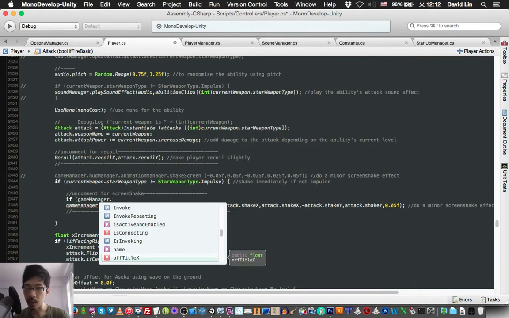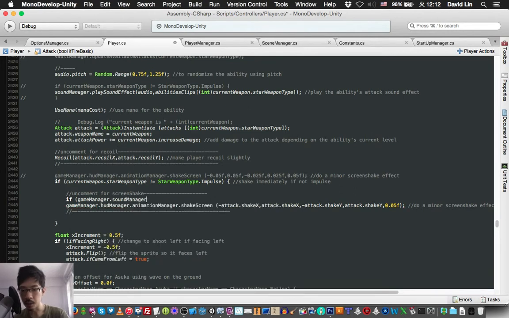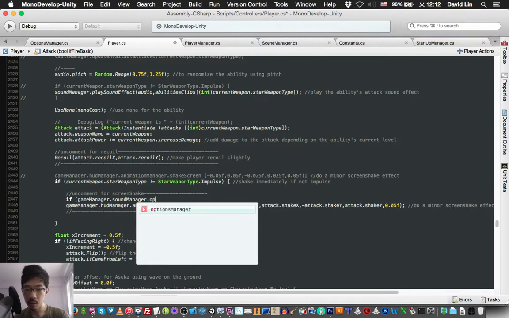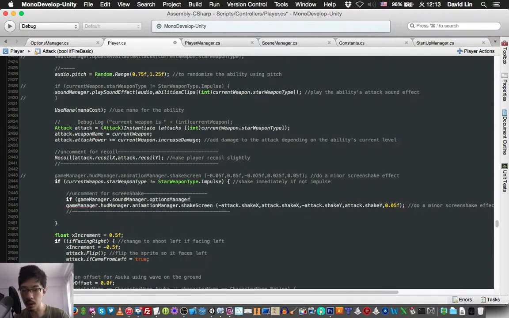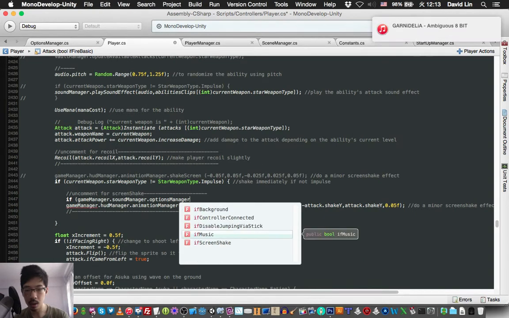Okay, what about sound manager? Yes, okay. Dot options. Yes, okay, dot options. Dot if screen shake. So only if screen shake is on, then we will shake the screen whenever you attack any enemies.